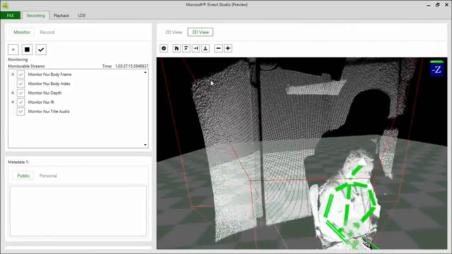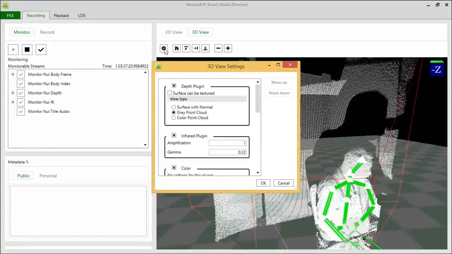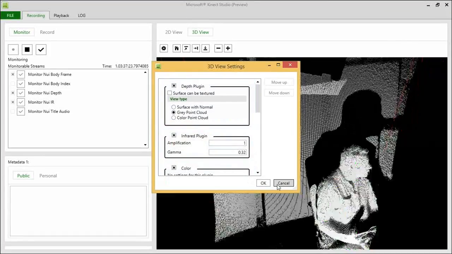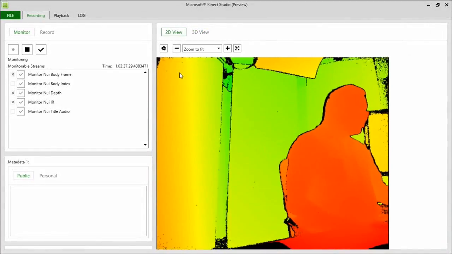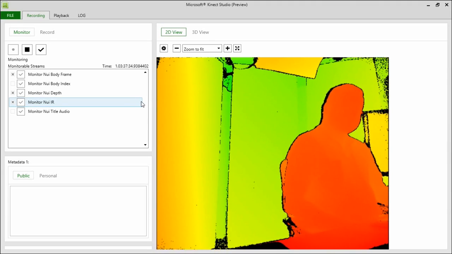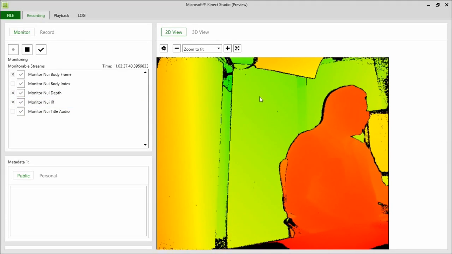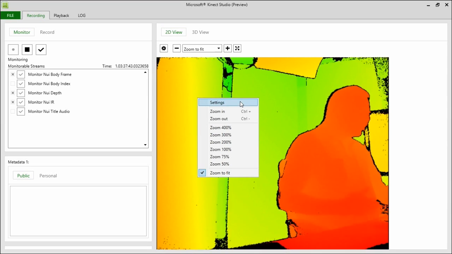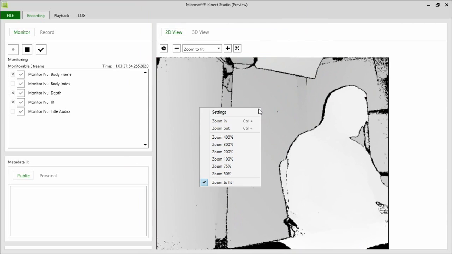That is correct. At any point in time, if you want to change this, you can right-click to get a context menu, or go to the toolbar and pick settings, and you get a list of all possible configuration or rendering settings available for the 3D view, and the same in the 2D view. So right now we're monitoring body and depth and IR, it looks like. Correct. Right now you see the 2D view, and I'm seeing the IR feed, and the depth data is exposed as a color ramp on top of the IR data. If I wanted to change that, I just switch to a gray ramp, and I see the setting immediately take effect.